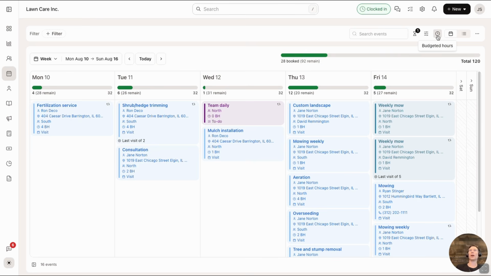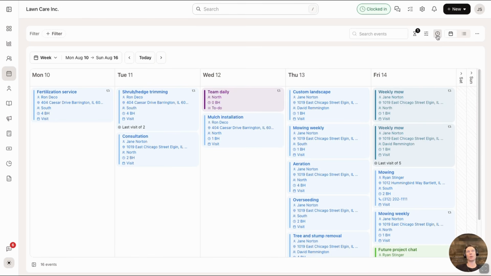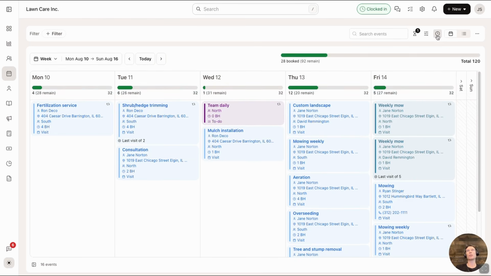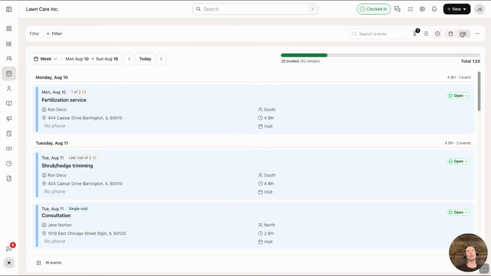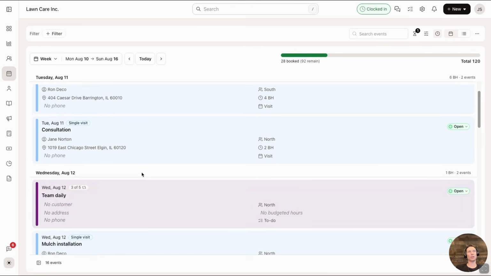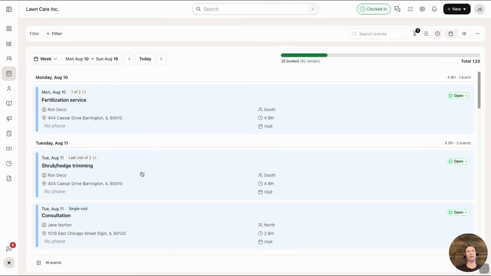Next to that, if you have permissions for budgeted hours, you'll have the ability to show or hide budgeted hours. So if your business doesn't use budget hours, we don't need to show that information. If that's information that you use for your business, then you can toggle that on. We have a calendar view, which is what we're viewing now, and also a list view. This is still scoped to the week, day, or month. It's just in a singular list, and you can go through the events from top to bottom.